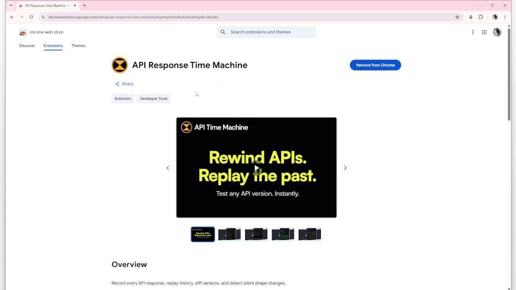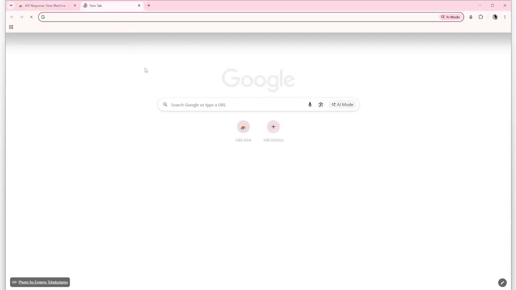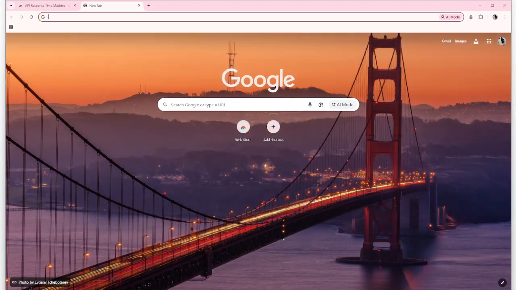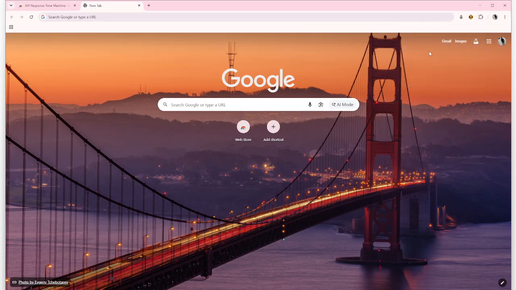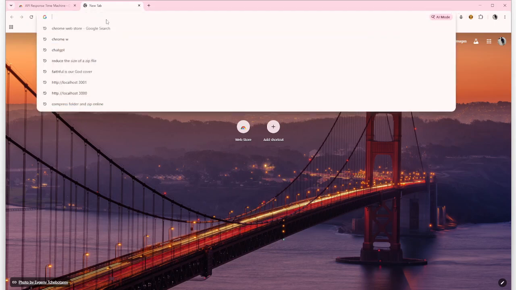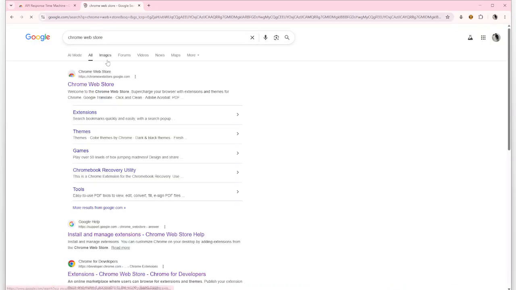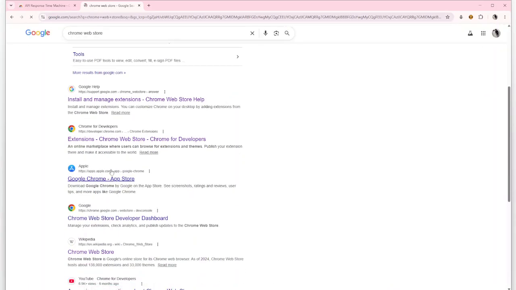Right, so this is the Chrome web extension. Allow me to take you to a new tab just to show you how it works. So now let's come to the extension, and this is it here. I'm just going to pin it for you to see. I've been using it before now. Let's just search something like this, and let's click this for example.